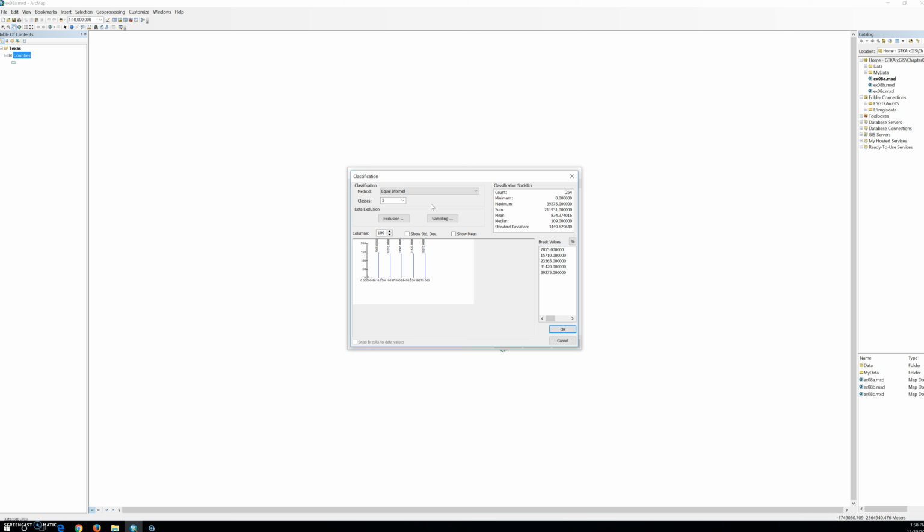This method is useful for highlighting changes in the extremes and is most appropriate for familiar data ranges, such as percentages or temperatures. With this method, it is also possible to have classes that contain no values.